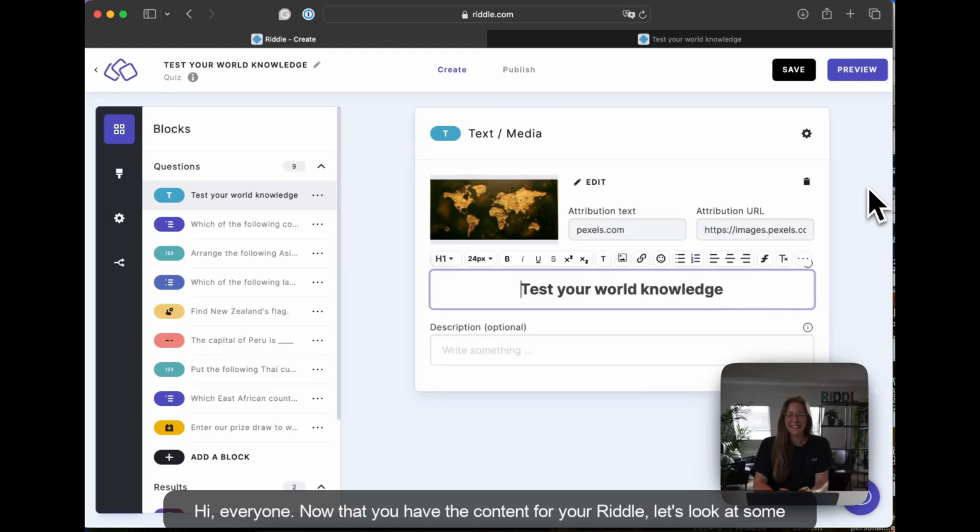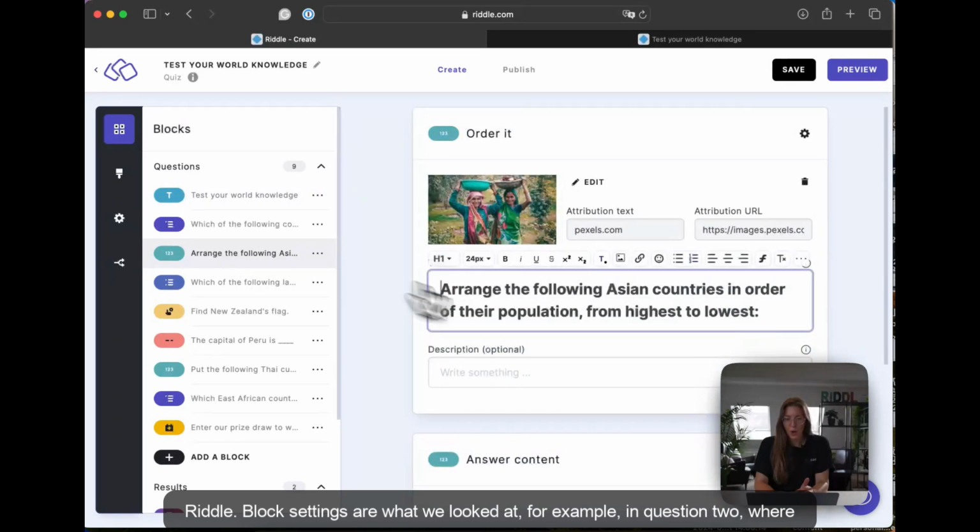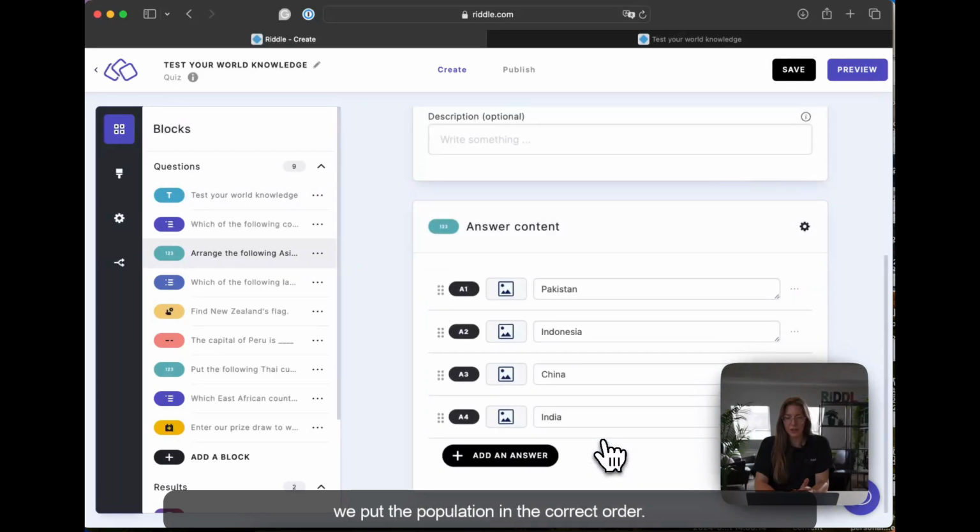Hi everyone. Now that you have the content for your riddle, let's look at some settings. There are two sorts of settings. Block settings, which apply to an individual block that you add into your riddle, and riddle-wide settings, which apply to the whole riddle. Block settings are what we looked at, for example, in question 2, where we put the population in the correct order.